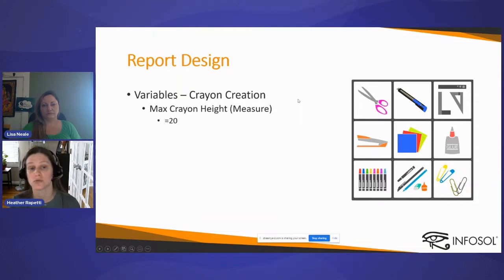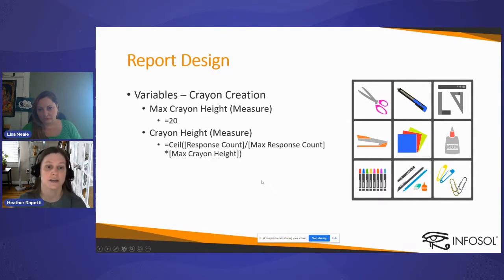Then we need some variables for crayon creation. First you have to ask, what's the biggest crayon I want coming out of my box? So I had to come up with a max crayon height. This was really trial and error. I played around with it, and I found that a height of 20 looks pretty good. That one is on you to figure out, based on how it's going to fit into your dashboard and how big or small you want it to be. Then I need to know what each individual crayon's height needs to be. Again, I'm using a function, the Ceiling function, which rounds up to the next integer. The rest of it I will talk about as I build it out.